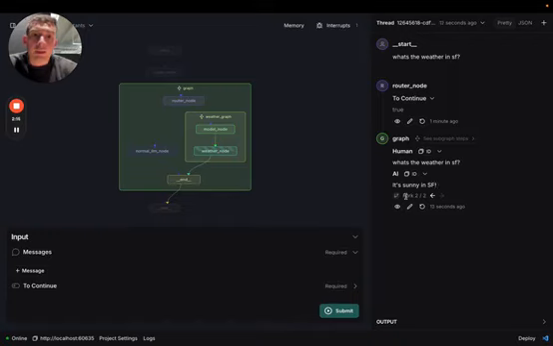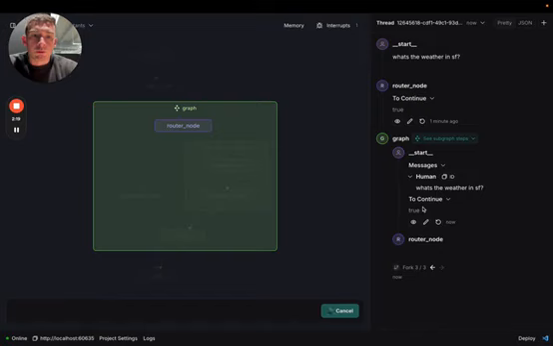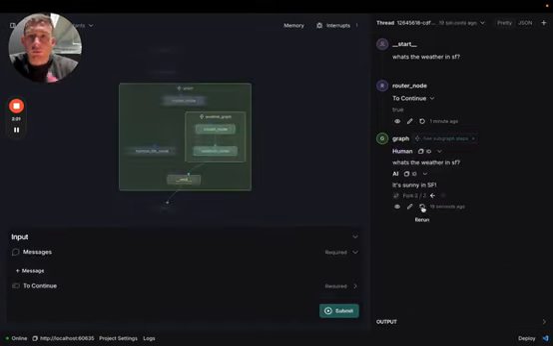I can also replay entire graphs. So here, I can rerun the subgraph, and it will rerun everything, and we'll see it progress, and then it finishes with the final response there.